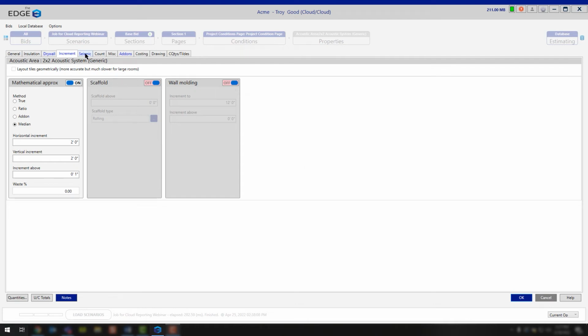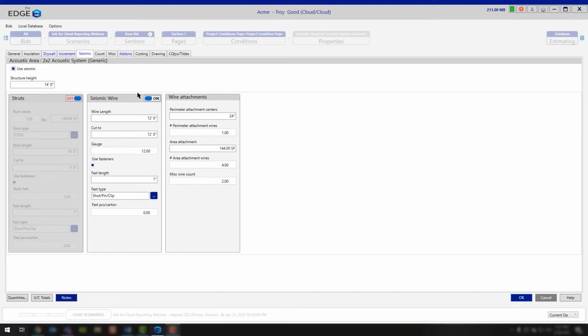The next tab that you have is your Seismic tab. Looking at Seismic, if you want to use Seismic, simply click the checkbox, verify your structure height is accurate, and then you'll use your struts and your Seismic wire here. Now ultimately, the number of struts per the square footage, that's kind of like an industry standard that we have set up in here. If you needed to change it, feel free to change the number of struts per square footage that you're measuring.